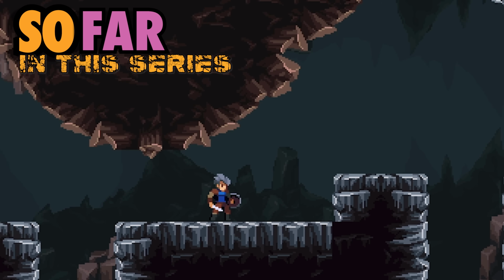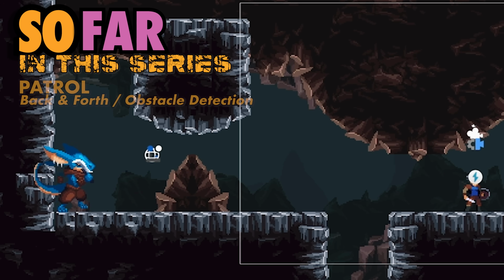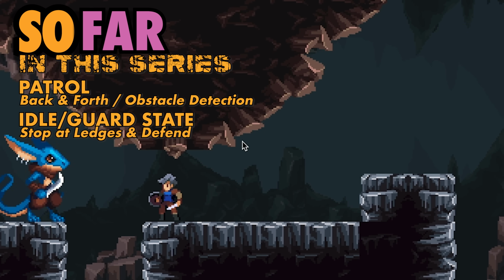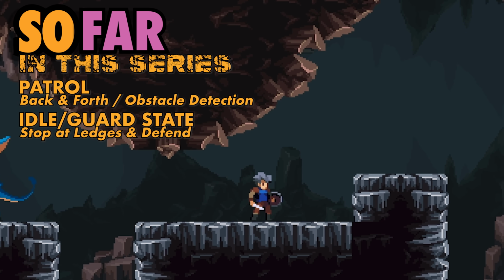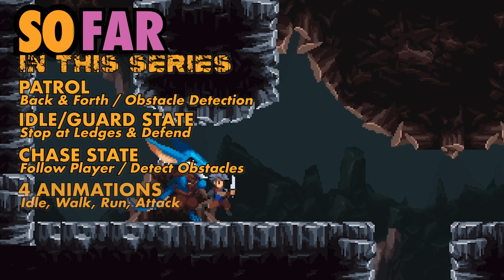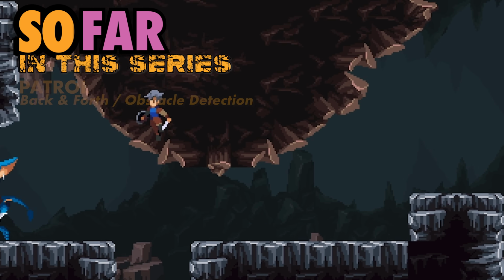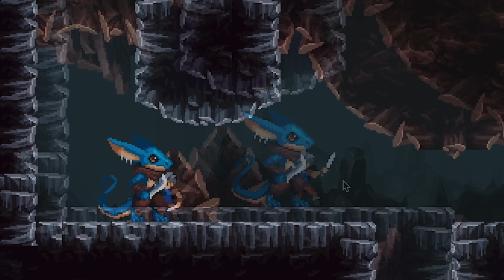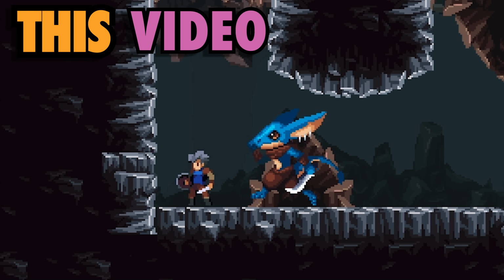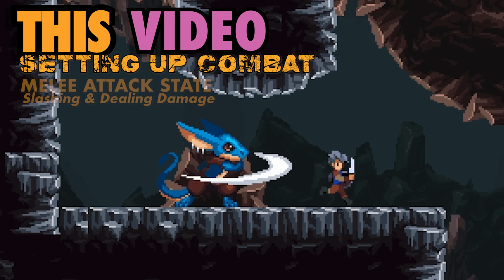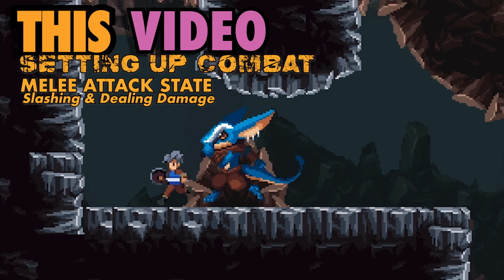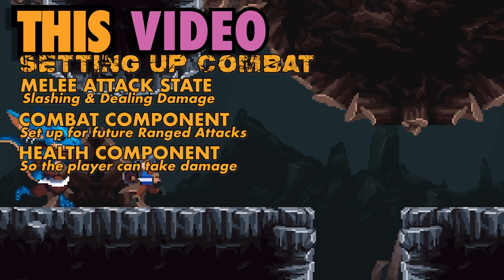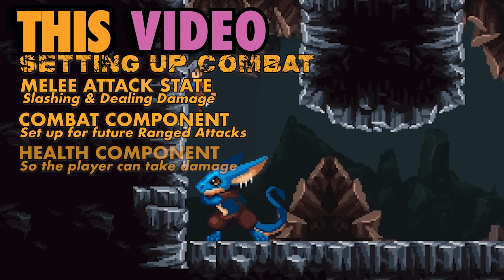In our last video, we added a couple of new states so that our enemy now patrols back and forth. He stands guard if the player gets close but is out of reach, and he'll chase when we get really close. That said, he also stops when he gets to our player, which is actually not what we want ultimately. Instead, we want him to actually attack here. So that's where we're headed in this video. We'll add an attack state and also set up the logic for combat and taking damage.